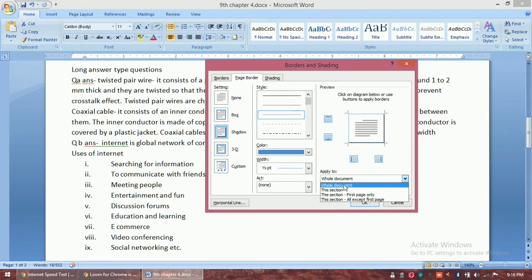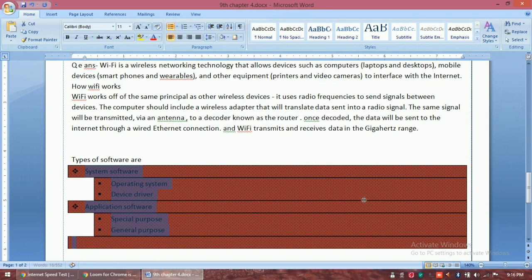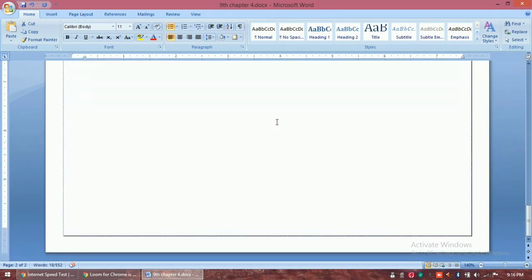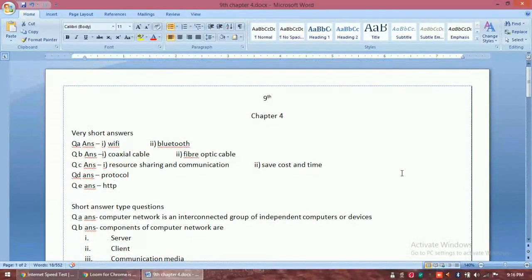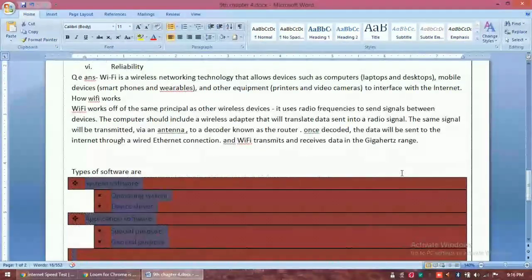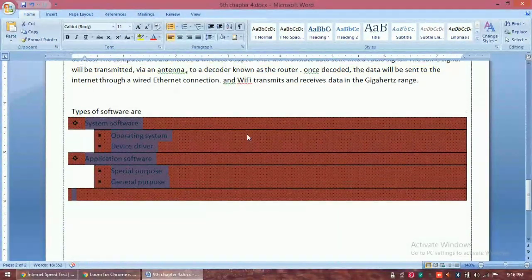For example, I want the changes for the whole document, and I will click on the OK button, and the changes will be applied to the document. Now you can see there is a border on my screen. So this is how you apply border to your document, and border and shading to your paragraph and text.